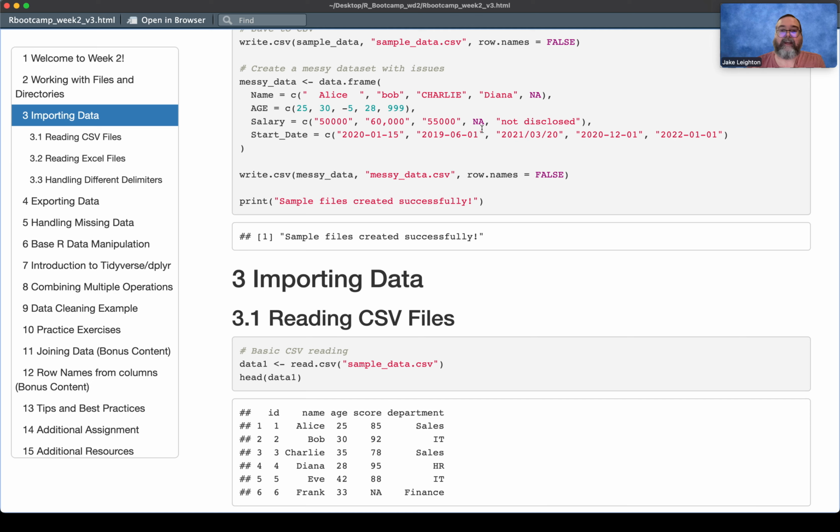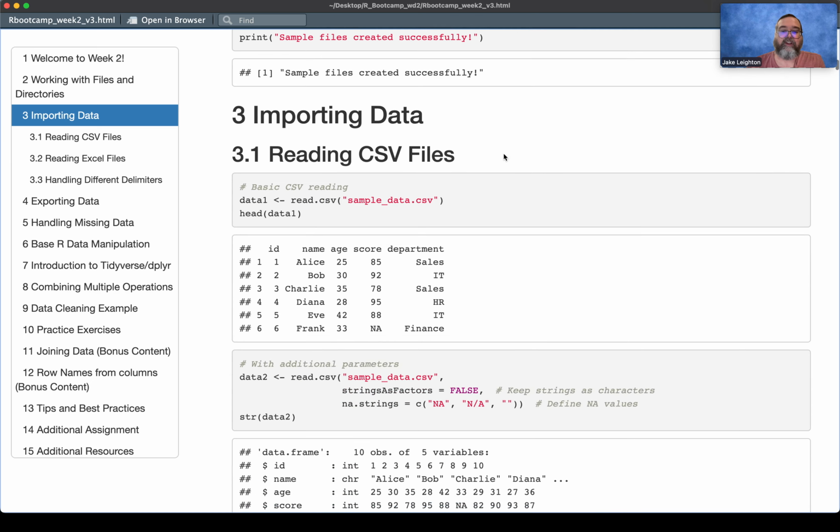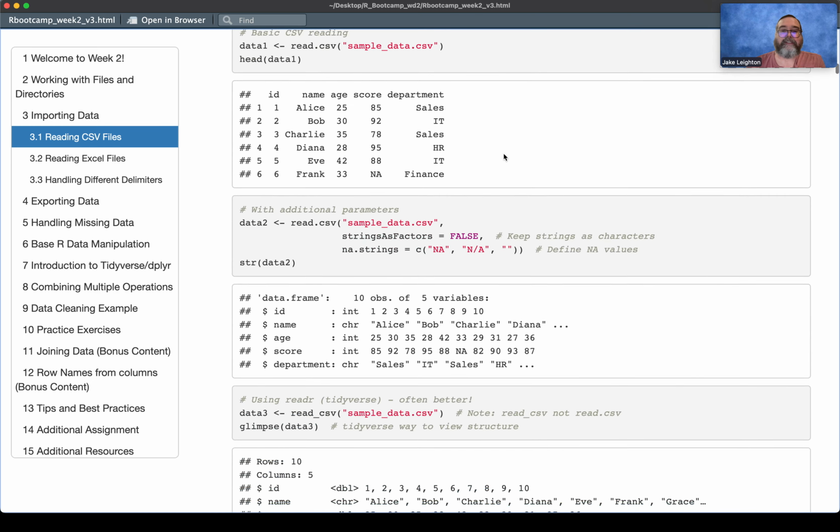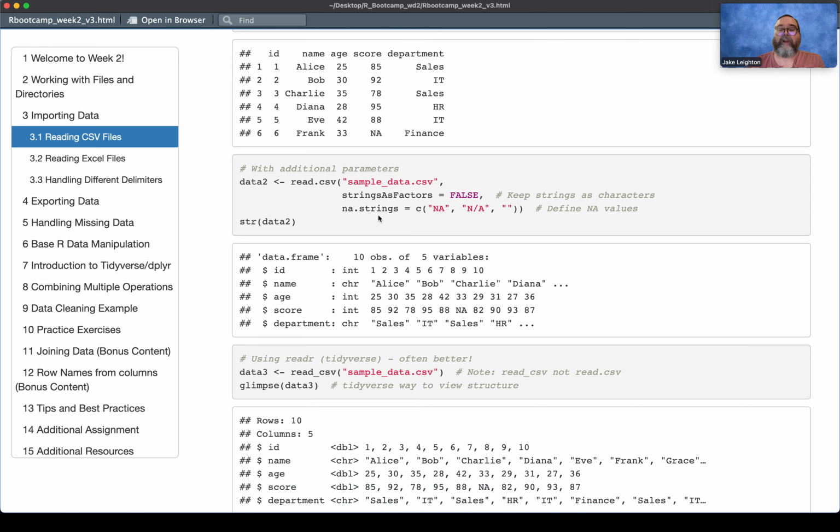And another thing we can do is, as you notice here, we have a bunch of different kinds of NAs. NA, not disclosed. You can define what an NA is in your data set by saying na.strings, and you just make a vector here of all the different ways: is it just NA, is it N/A, empty? You can define these values earlier.